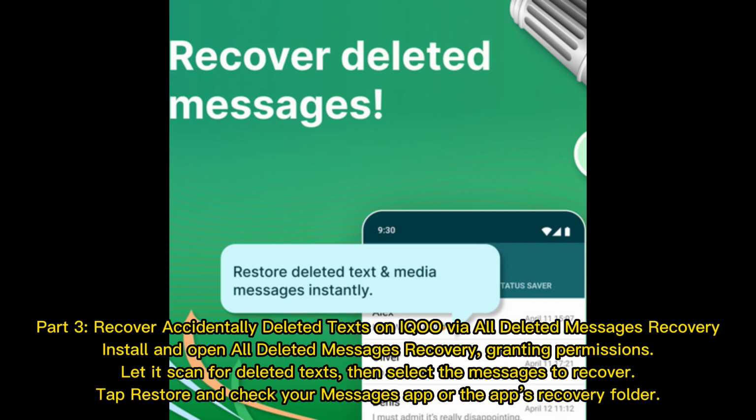Part 3. Recover accidentally deleted texts on iQOO via All Deleted Messages Recovery. Install and open All Deleted Messages Recovery, granting permissions. Let it scan for deleted texts, then select the messages to recover. Tap Restore and check your Messages app or the app's recovery folder.